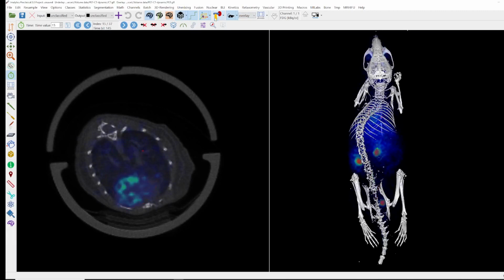Let me hide the segmentation, and now you can see that the tracer accumulates over time in the bladder and in the kidneys, in the heart and in the eyes. Let me go back and do it a bit slowly. You see the accumulation. Okay.